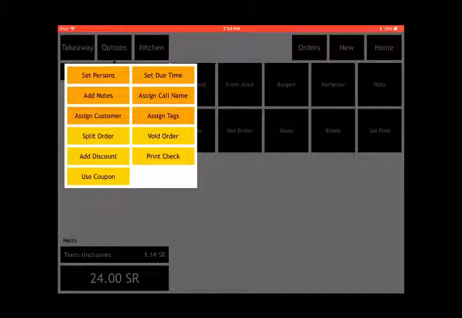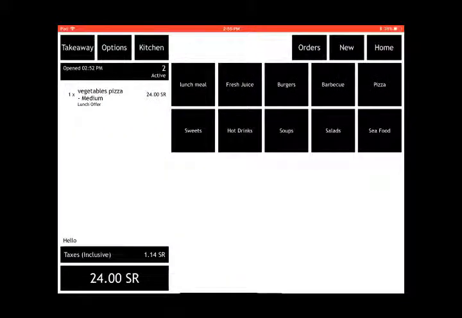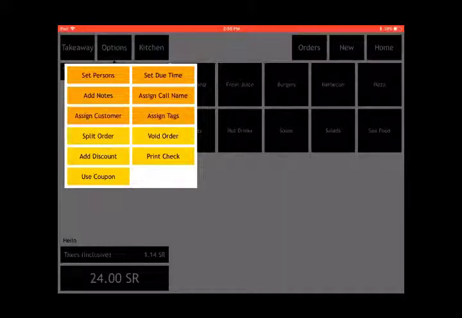You can also assign order tags. So you can say like it's hunger station, an employee discount, coupon discount. This will help you with the reports. If you want to look for a specific order type, this can help you in your searching or filtering reports. You can void the order.